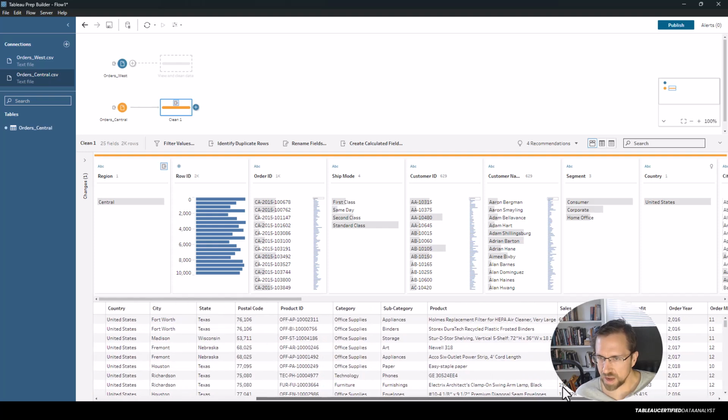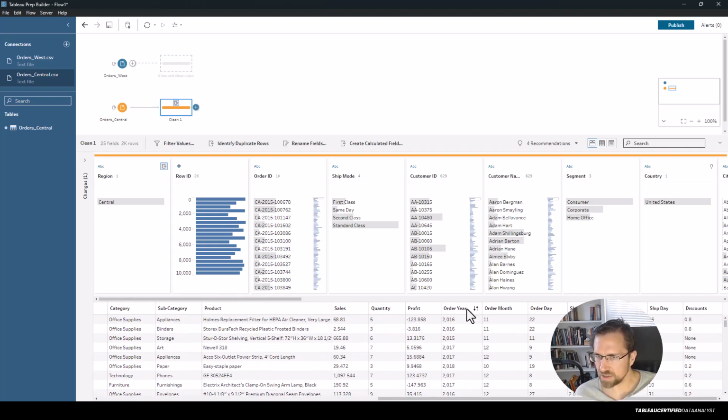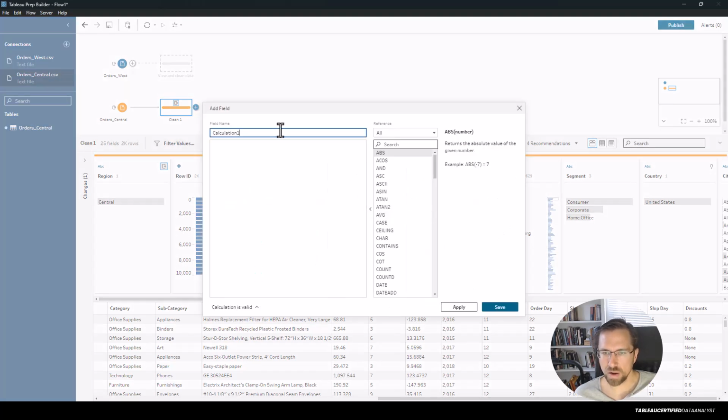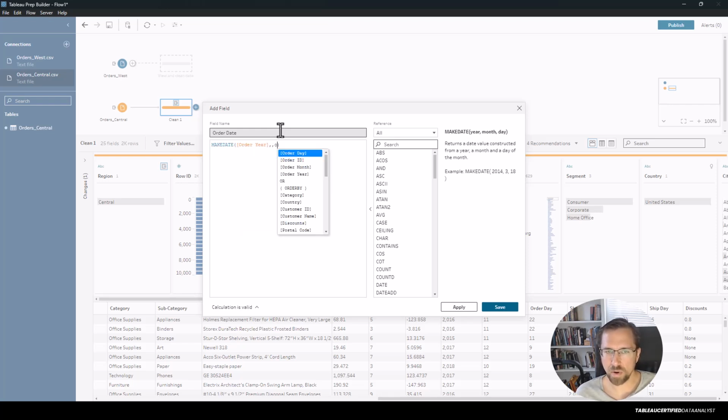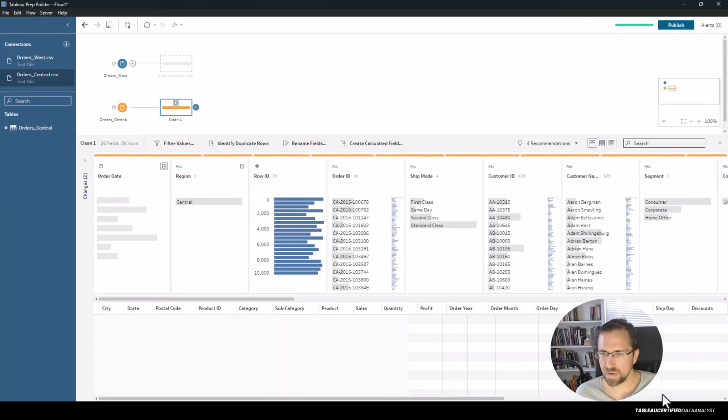And then if I look at these columns, another issue I see is that there's an order year, an order month, and an order day, but there's no order date column. So I'm going to create a second calculated field to create that order date. Order date, and I'm going to use this function makeDate. And then it says I should do the year, month, and day. So I'll do order year, comma, order month, comma, order day. And so that creates that order date field.